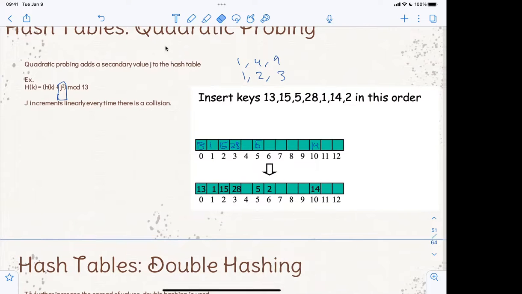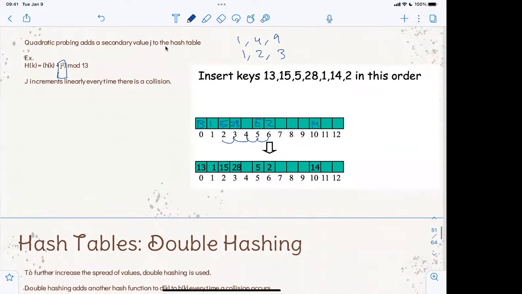So moving on from there, the final value is 2. A collision occurs, so we increment by 1. Then we increment by 4. And we have an open spot. And that's quadratic probing.